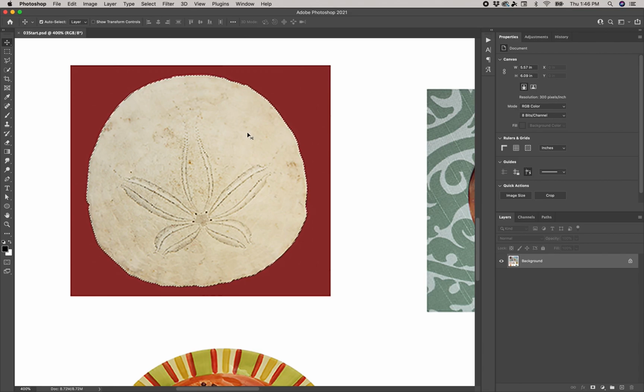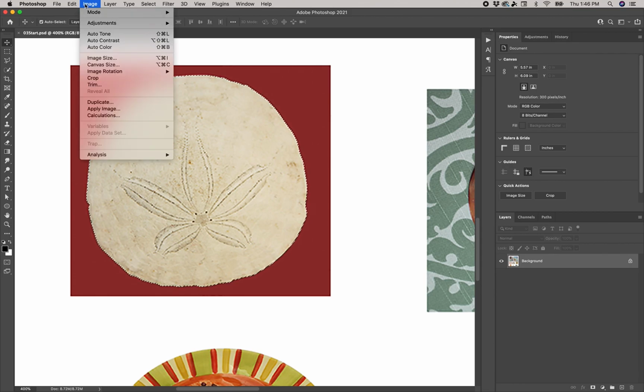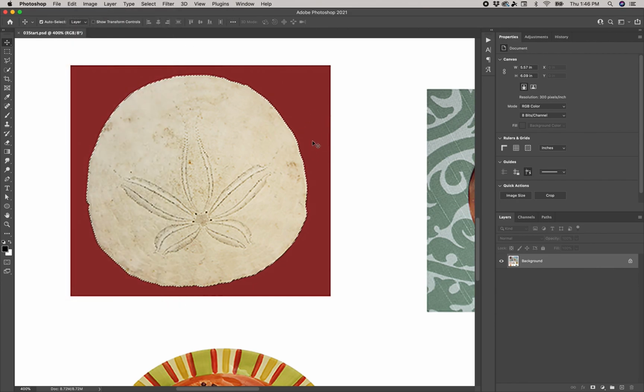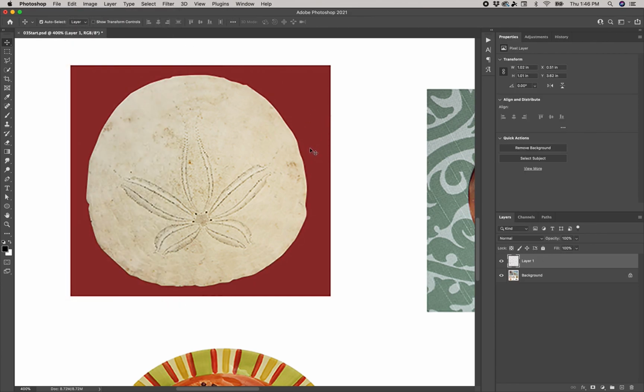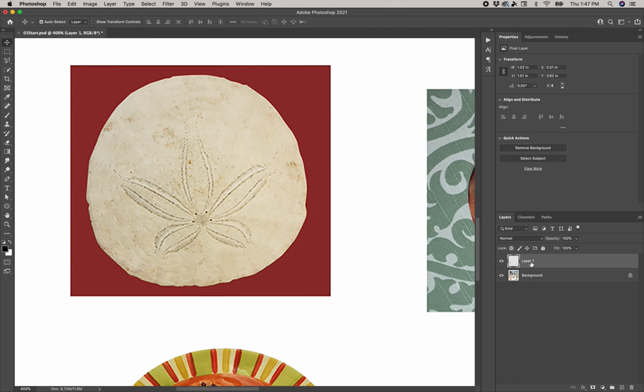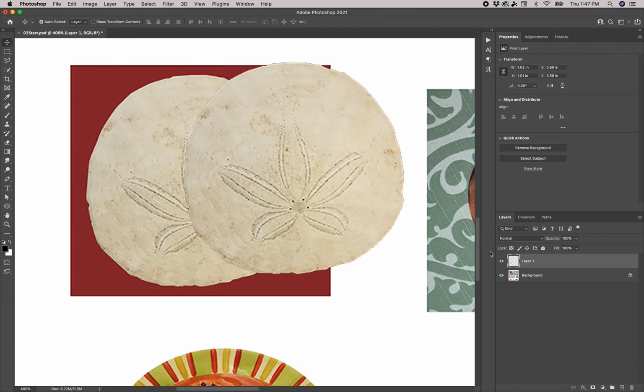So just Command C, Command V, or Control C, Control V if you're on a PC. You can also come up here and go to Edit, Copy, and then Paste for the long route there. But let's just copy, paste. You may not see any change, but that's because your new sand dollar is directly over the top of your old one. So if I just move that a little bit out of the way, you can see that it's there. It's just right over the top.